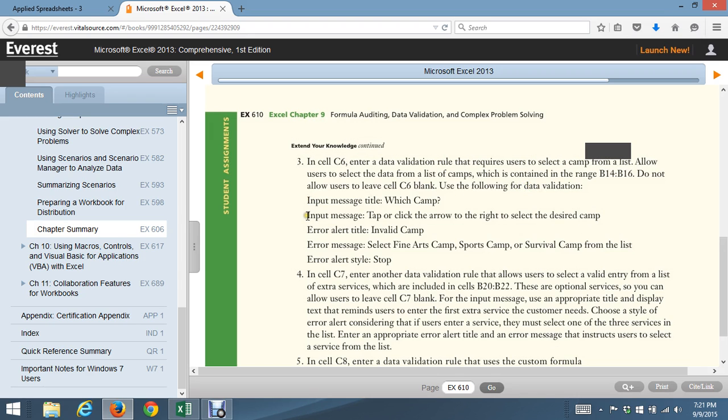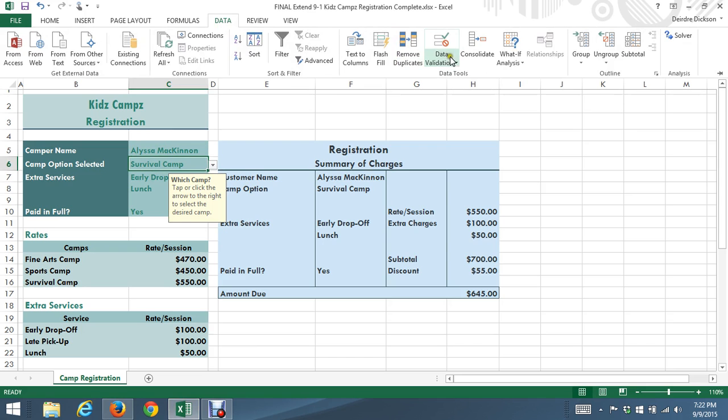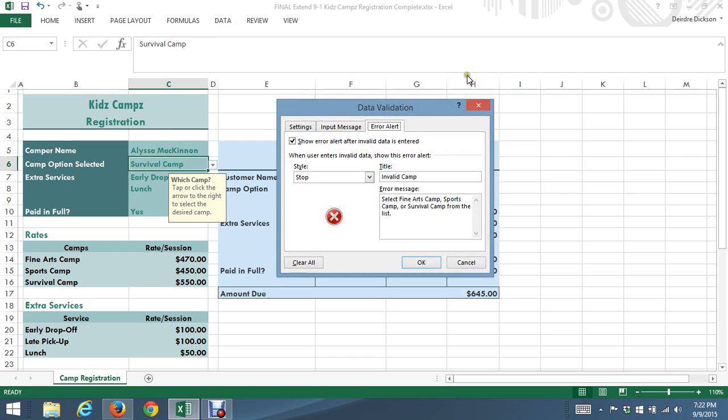We have an input message title, an input message, an error alert title, an error message, and an error stop. So let's go back into Excel and do that now. We're looking at cell C6. We'll select the Data tab, and on the Data Validation drop-down arrow, we'll select Data Validation.